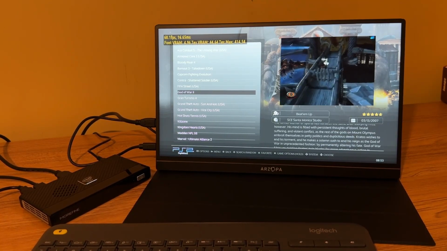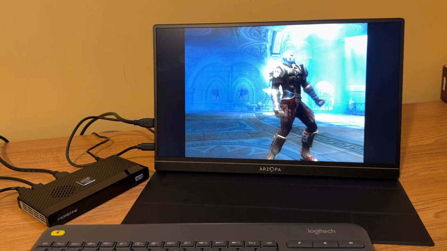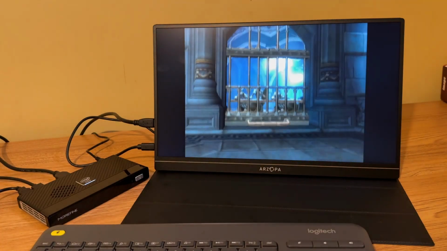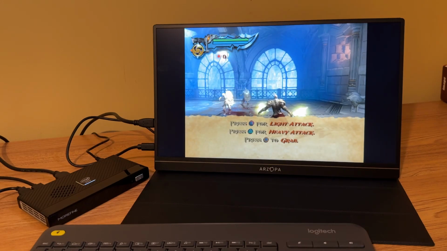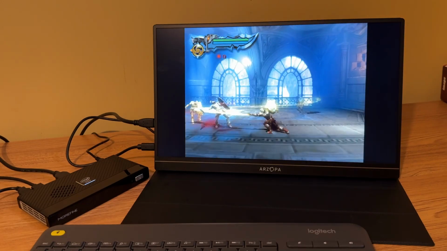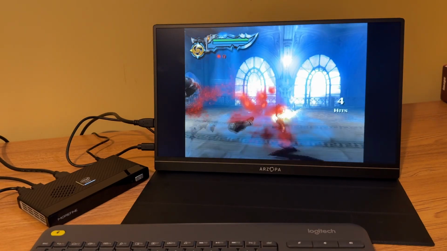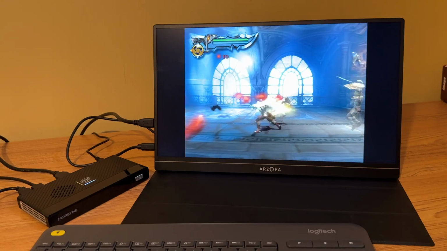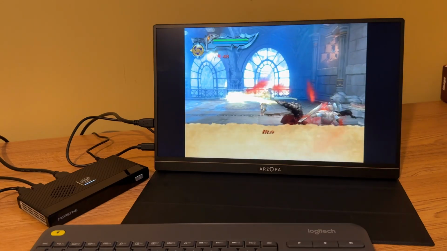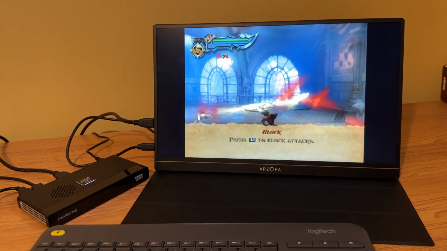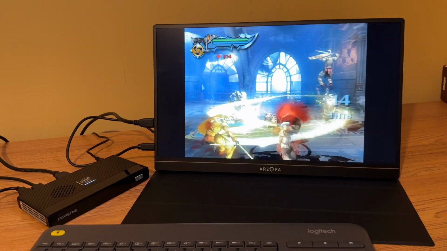So PS1 will work. Let's try PS2. I don't think it's going to work. We'll try something really hard right away. This is God of War 2. So I don't have the FPS showing right now, but as you can see, it is laggy, almost like it's in slow motion a little bit.